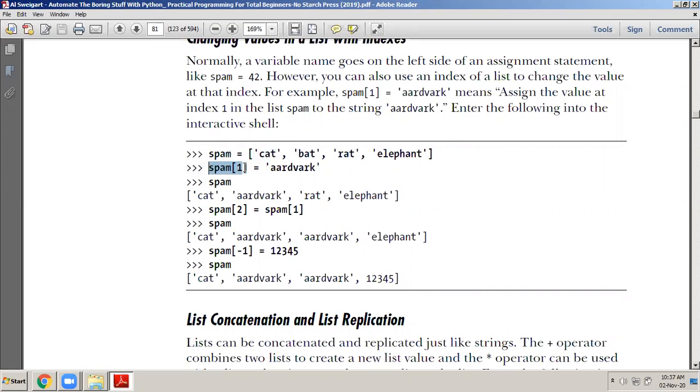If I do this, spam of 1 equals, if I put a new name. You always know that whatever is on the right hand side will be put into the left hand side. So what is there on the right hand side of this equals sign? We have adverb, it's a string, and I'm putting it into the list. And in which position of the list am I putting it? I'm putting it into position 1, 0, 1. So in the position of bat, I'm putting this new word called adverb.